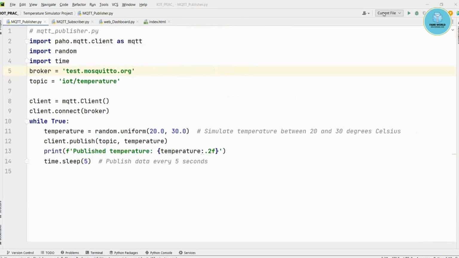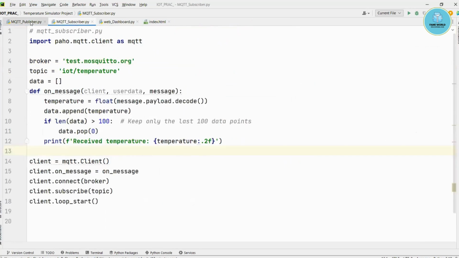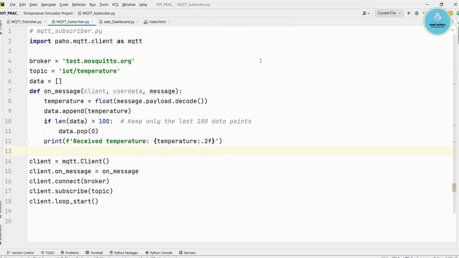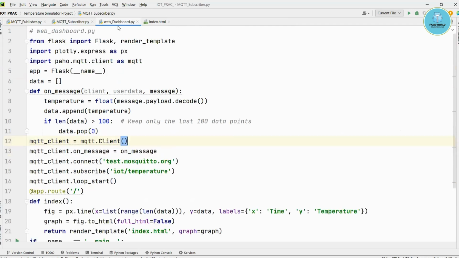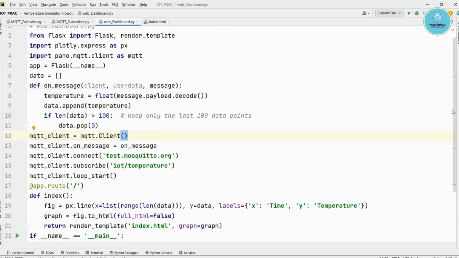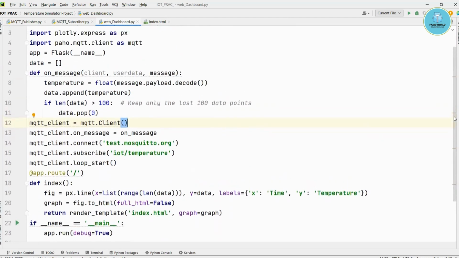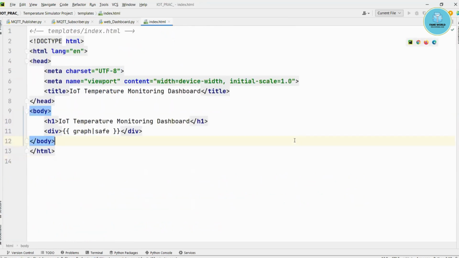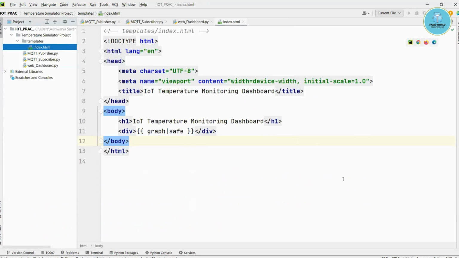This way I will be discussing multiple projects with you. This was just one of them. I'm just showing all the files. You can please take the screenshots also. This is the first file, MQTT publisher. Then this is the second file, MQTT subscriber. Then this is the third file, the web dashboard.py. The complete code is in front of you. And then the index.html, and then this is the directory structure.